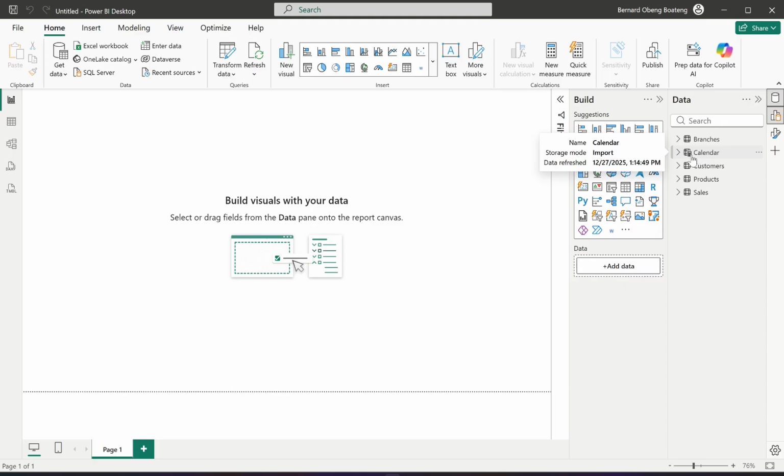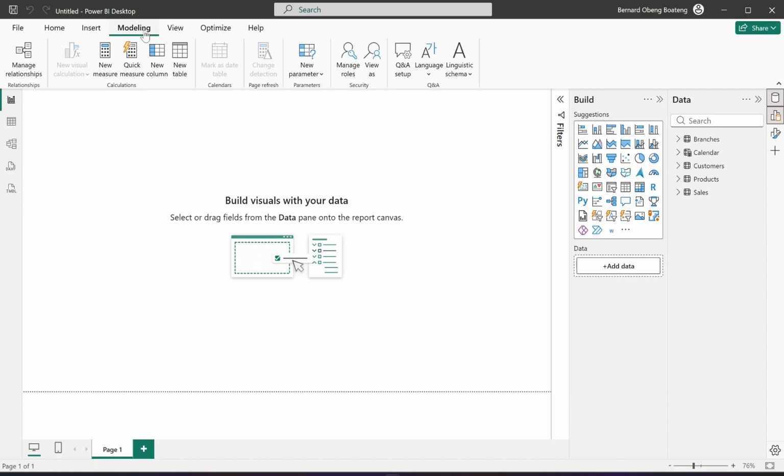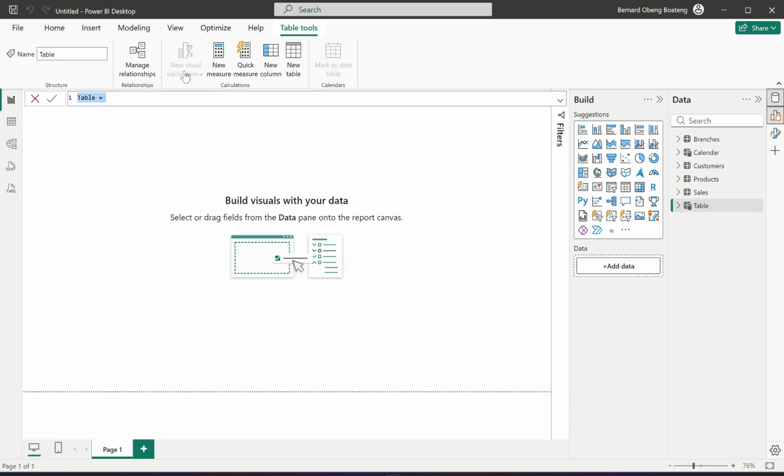So to do that, I'm going into the modeling tab. Then I'll come to new table, and once this formula bar opens up, we are going to call this table calculations, then an equal sign. We are creating an empty table, so you don't really have to do anything after the equal sign. See where my cursor is, and I'll press enter. So this now creates an empty table.